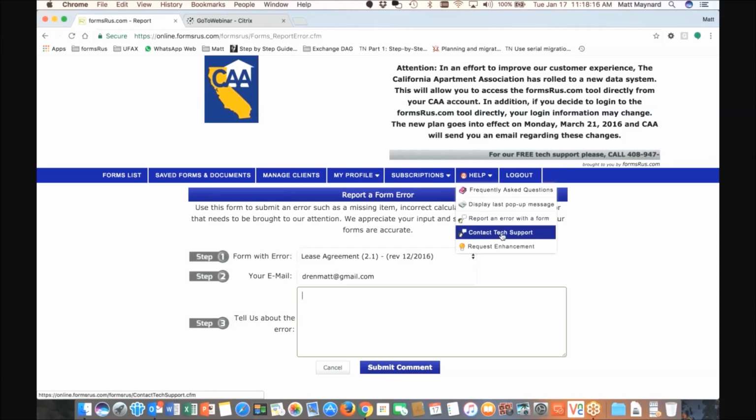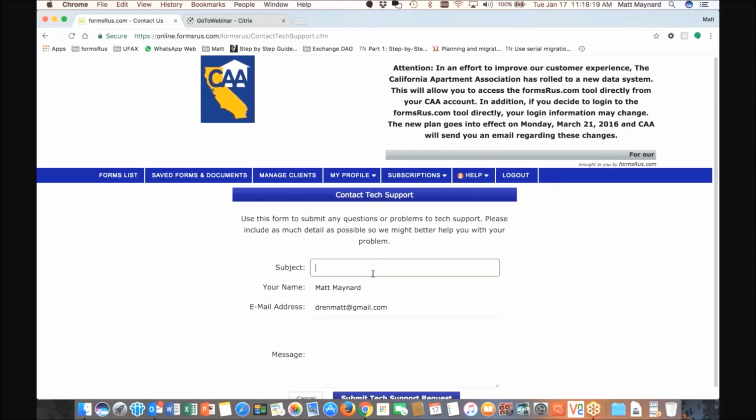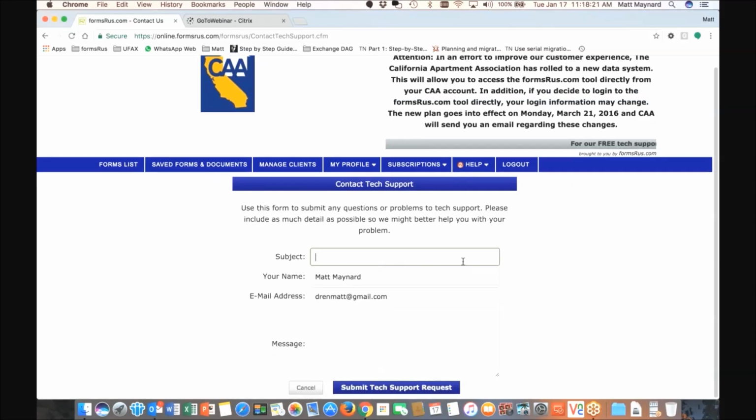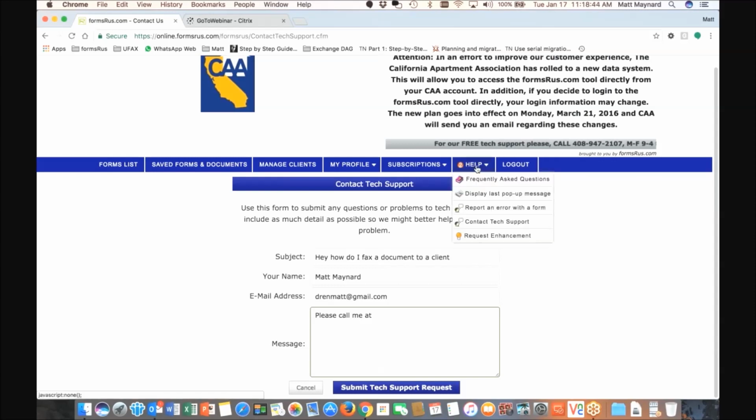So under help, contact tech support. This is the way to open up a ticket online, just if you need help with something. Hey, how do I fax a document out to a client, right? And then you could just say, please call me at whatever number, and then submit. And that'll open up a ticket right away with the tech support group. Someone will get in touch with you right away and help you with your question. So this is under the help tab.